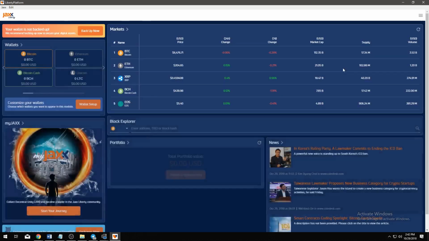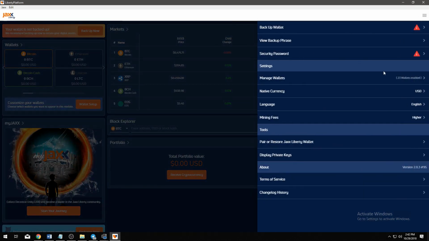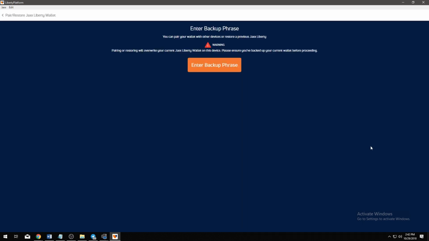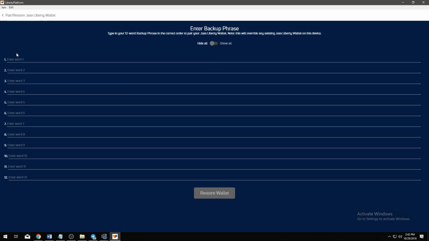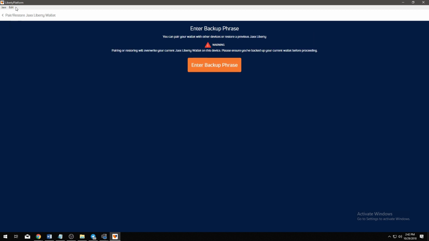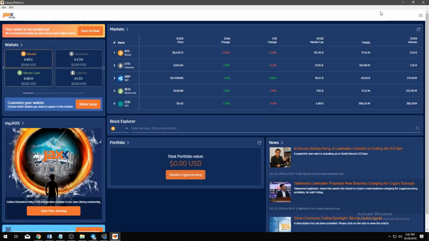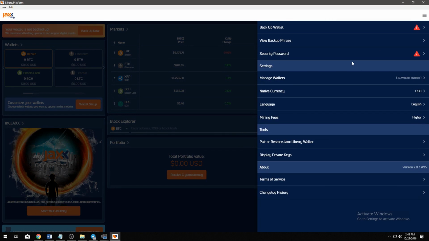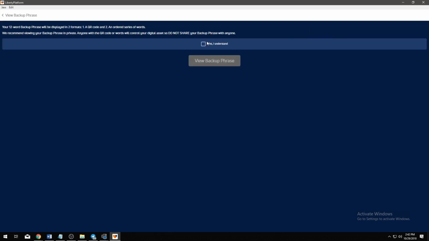So let's say you did lose your Jaxx wallet. Let's say your computer died. You can go here, enter your backup device, and put those 12 words in, and it will turn your wallet on as if you had it on the same computer that it had it on before. That's a really cool feature just to know that you can do that. Make sure you always, for anything in crypto, save your backup phrase. You can view your backup phrase here.